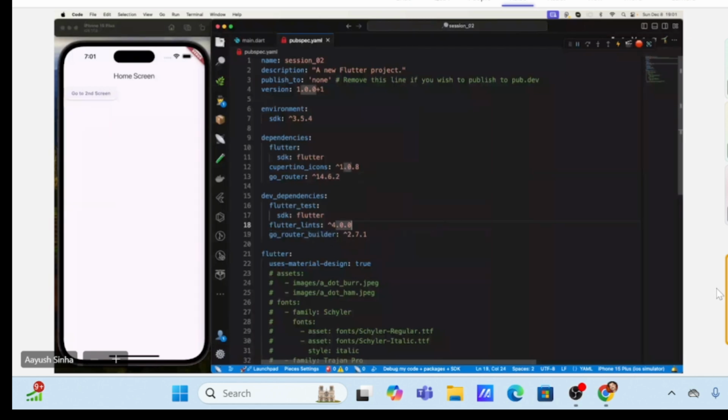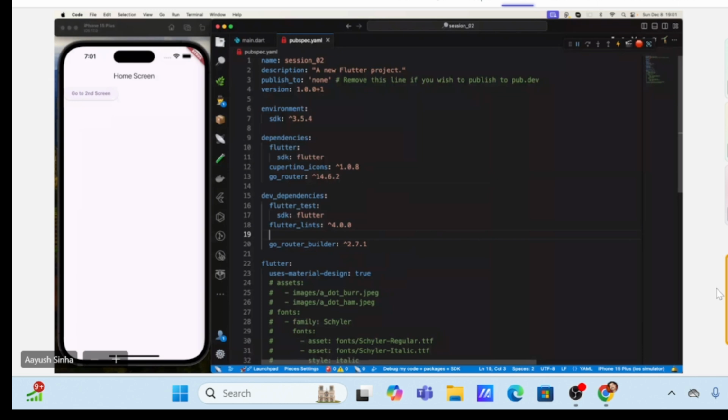Also, for any kind of code generation tools, we need to add one more package under the dev dependencies, which is common for any other code generation packages, which is build runner.